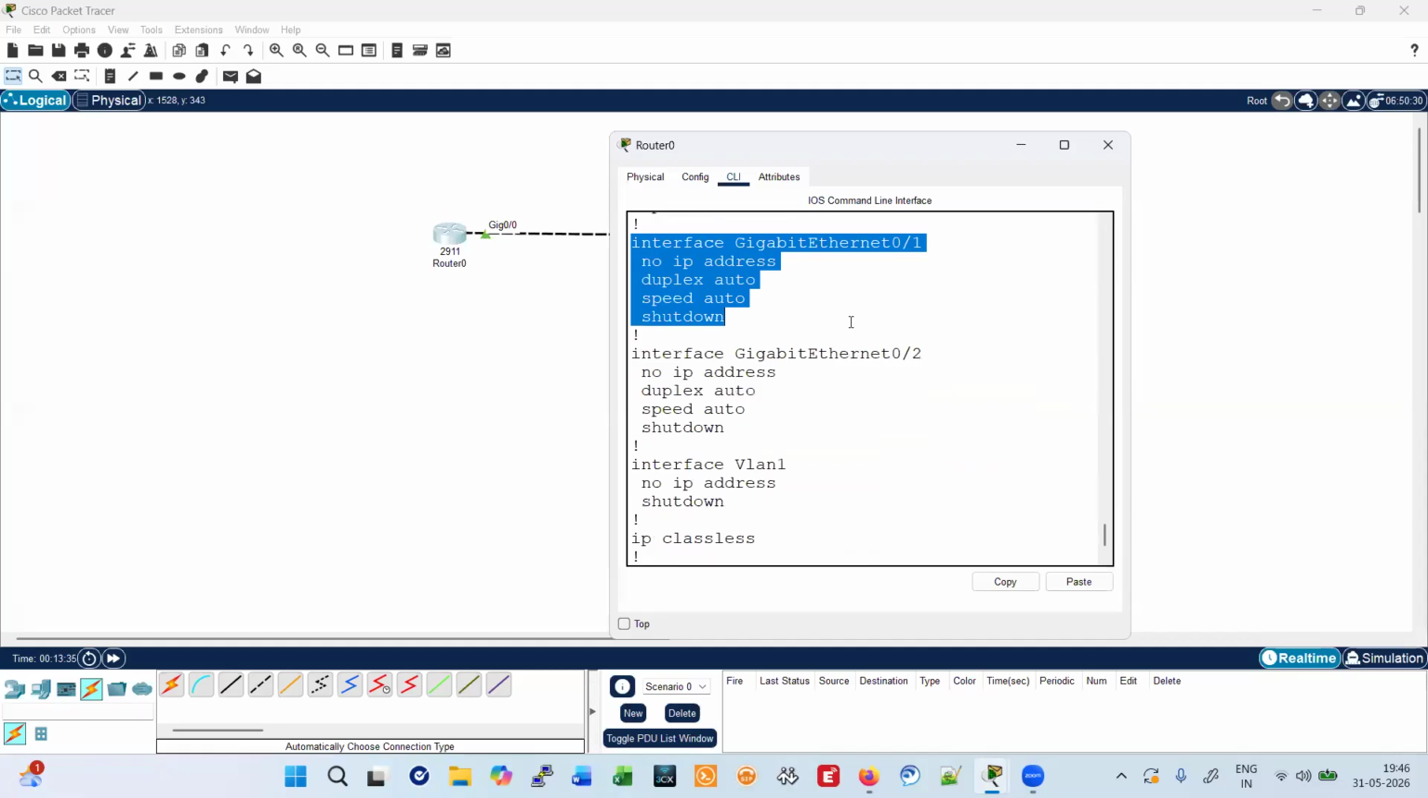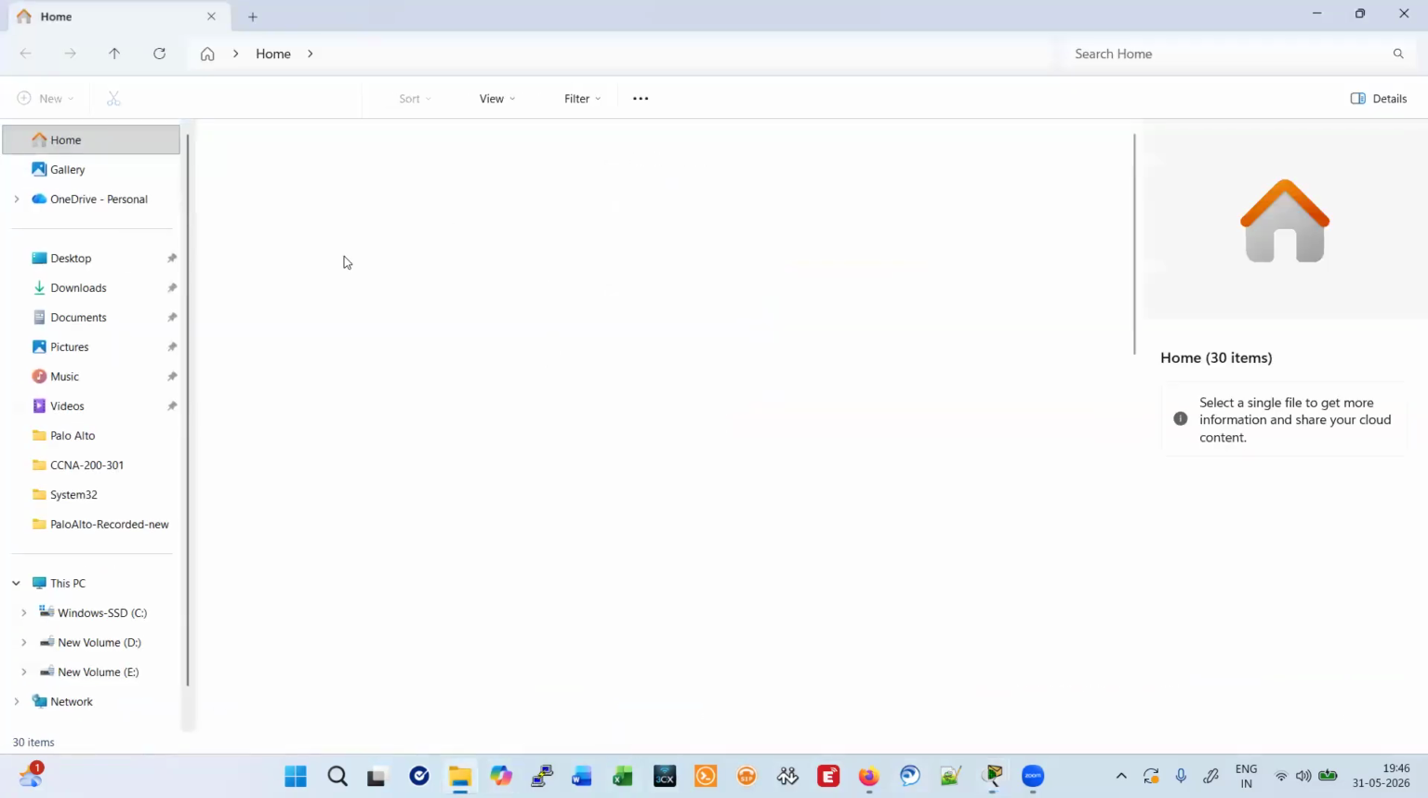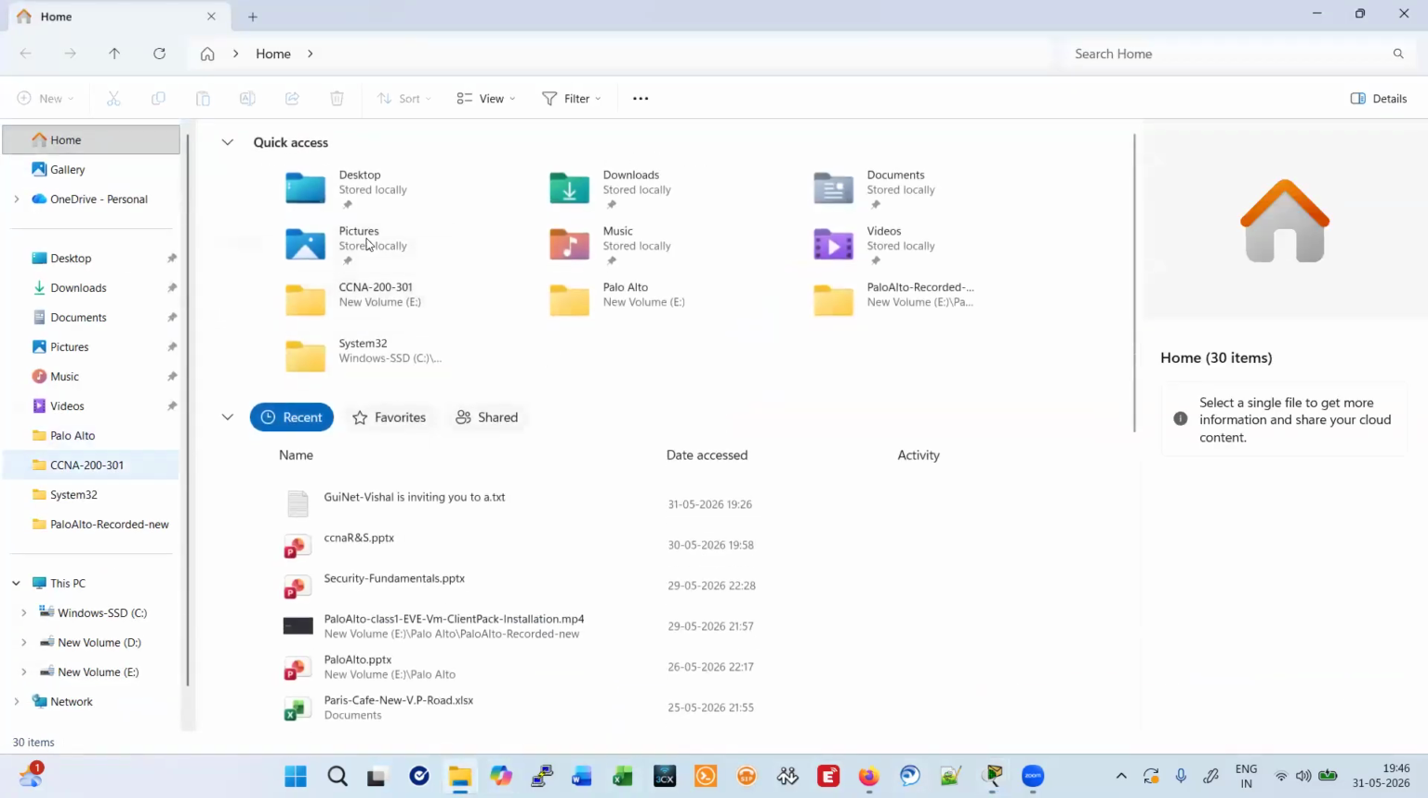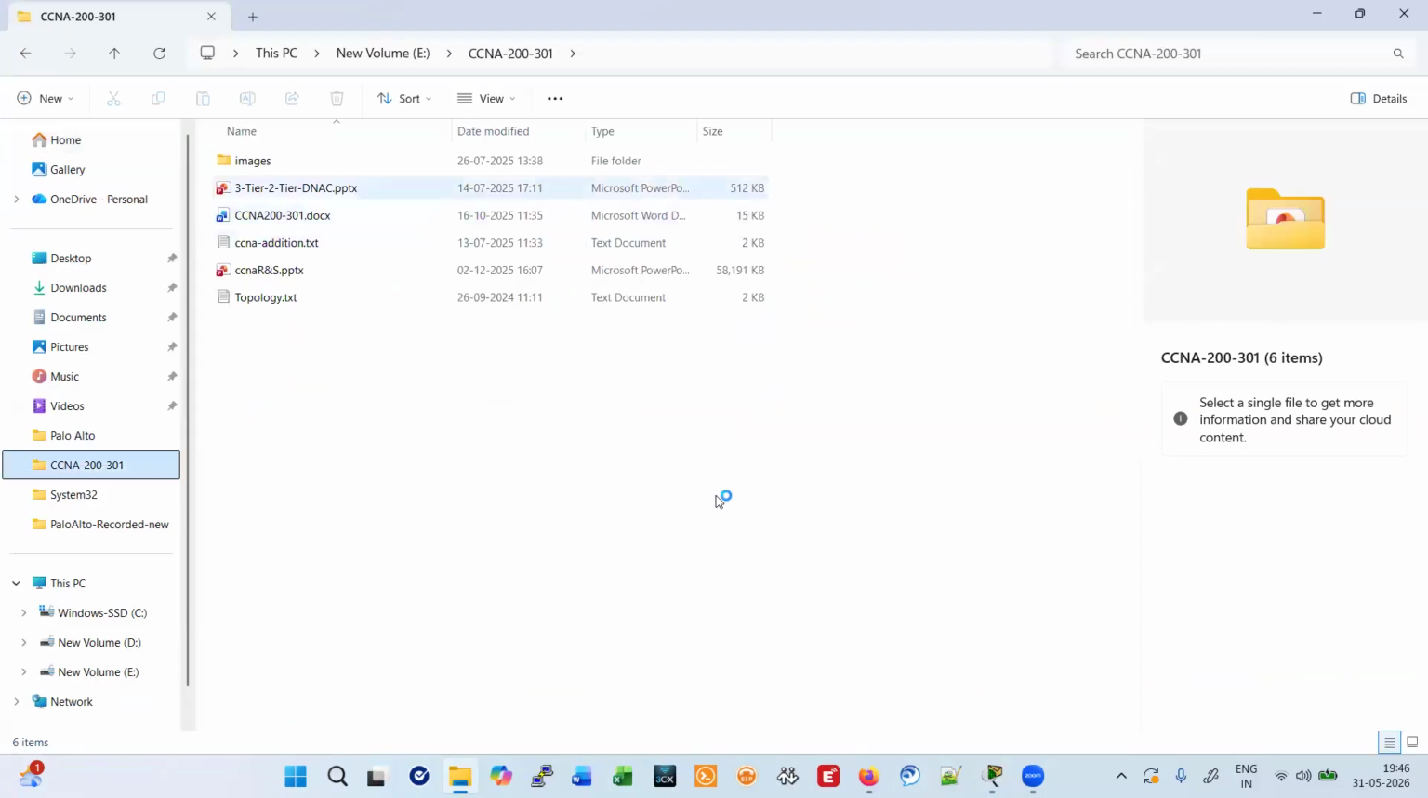So this is how you can backup and restore the configuration files. Okay. So if you have doubts, you can ask. Otherwise, we can move to next topic.